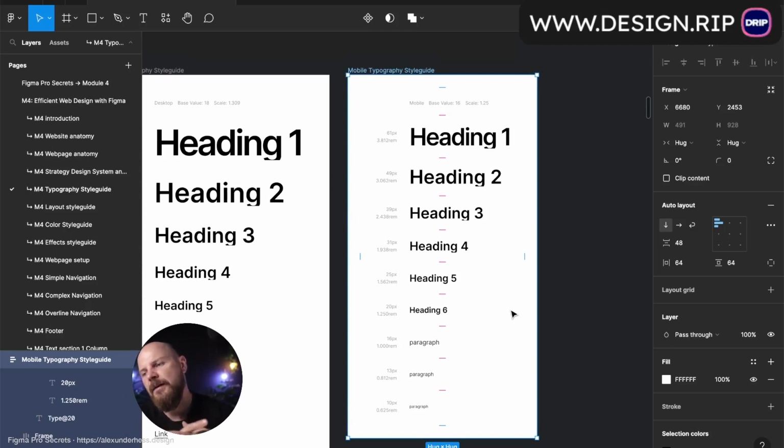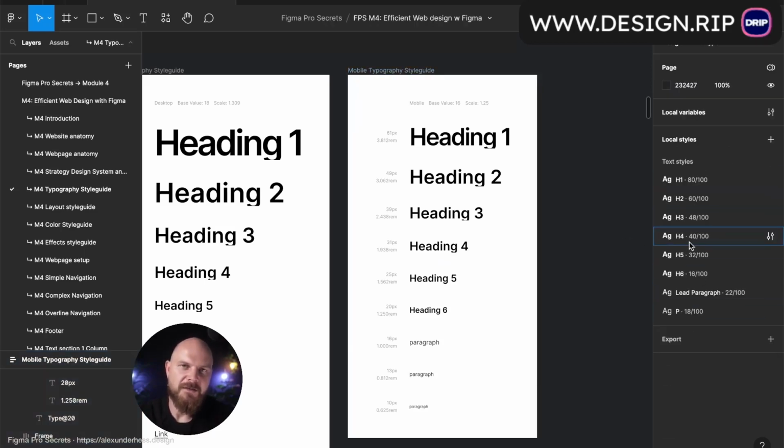Figma hasn't added the typography to their variables yet. I assume that they will add it later. But as for now, we will just use styles, all the styles that we created.